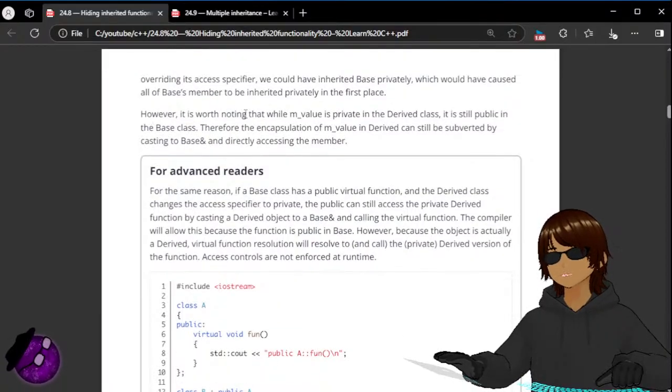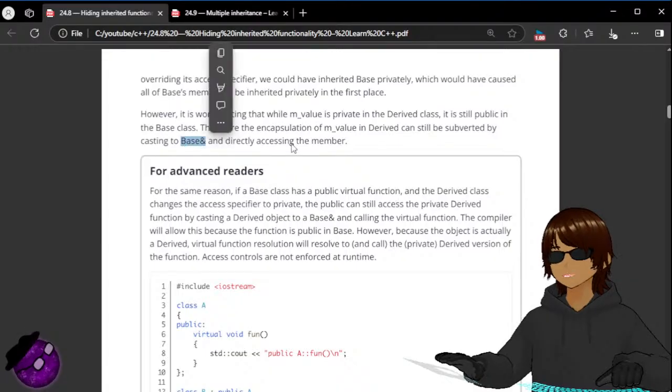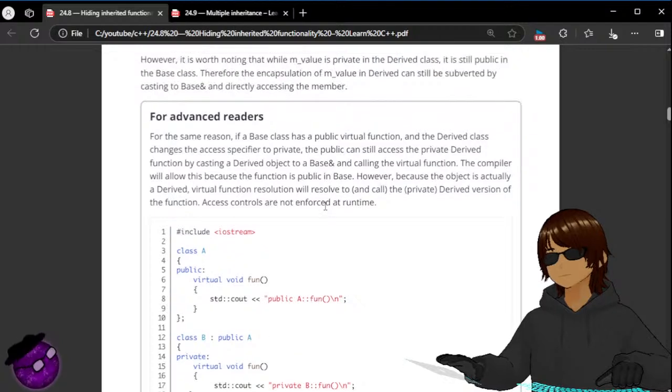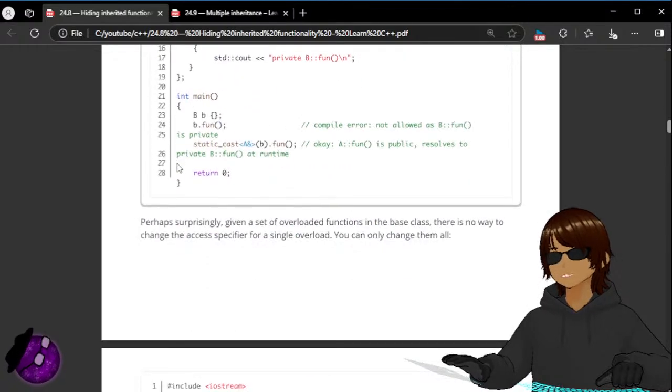However, it's worth noting that while value is private in the derived class, it is public in the base class. Therefore, the encapsulation of value in derived can still be subverted by casting to base ampersand and directly accessing the members. We haven't learned about virtual functions yet.